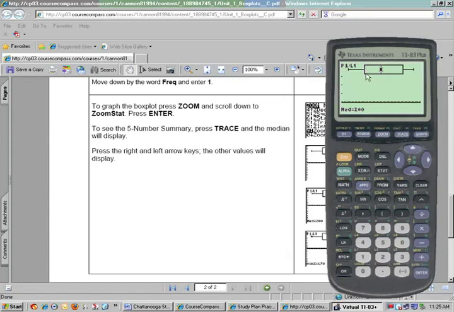Each of these segments, like from your minimum to this, is your quartile 1. The box is made out of all the quartiles. The very first line is your minimum. I'm going to move over so you can see. I'm going to use my arrow key. Notice the line goes from your minimum all the way up to your maximum.